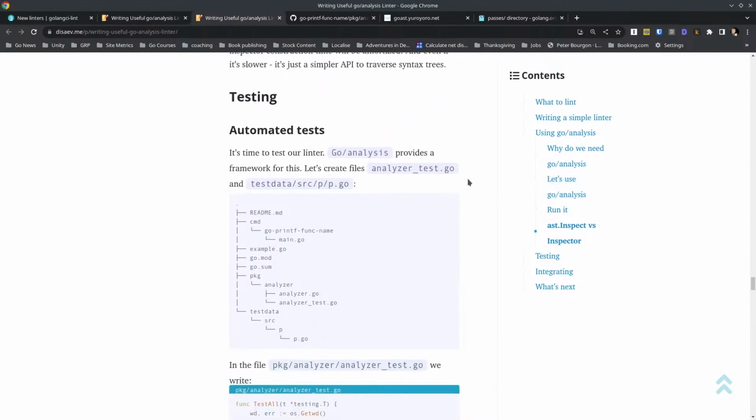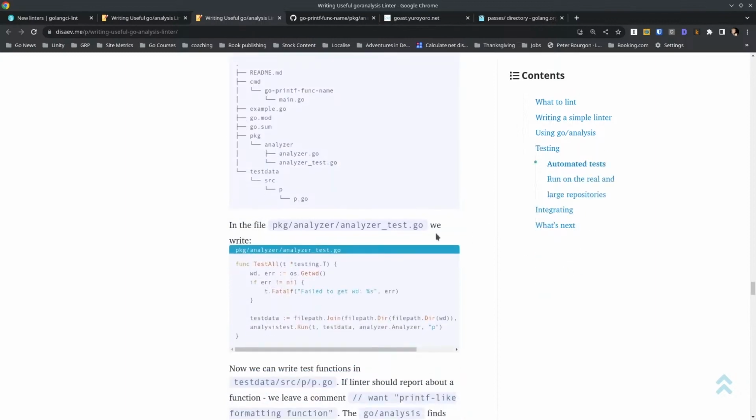Testing. All right, it's time to test our linter. I like to do TDD, so the fact that we're doing testing after is sort of backwards, but that's okay because I'm just learning how this works right now. Once I finish this testing part, then I'll understand how it works, and then I can use TDD to build a real linter, which I'll probably do. In the file pkg analyzer test, which we're going to rename to just analyzer test, we write this. So let's do that.